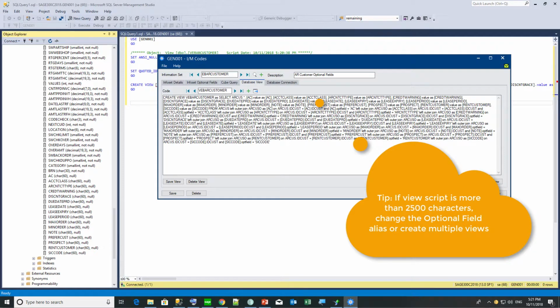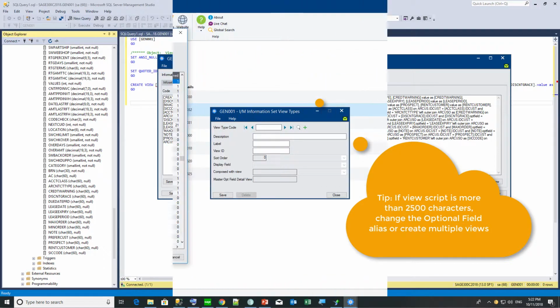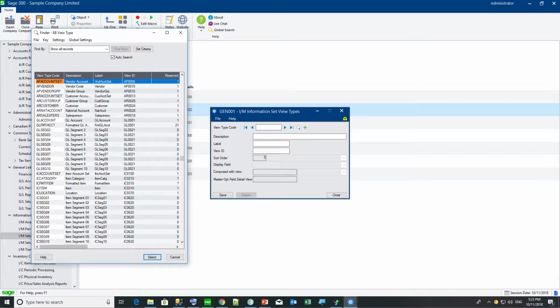So if you have lots of optional fields with long names on a particular table, you may get over that limit, in which case you'd need to amend the view script a little bit, possibly change the name of the alias in the table. As we've seen earlier, the first thing we do when we create a data view is to say what Sage 300 view we want to use.